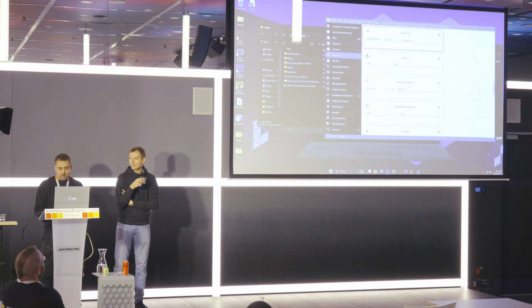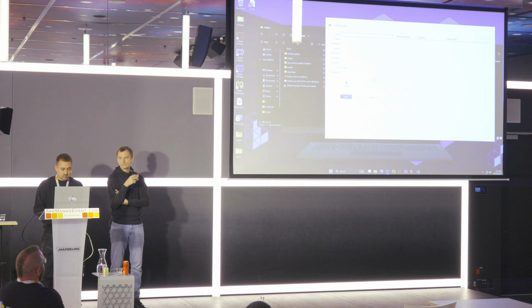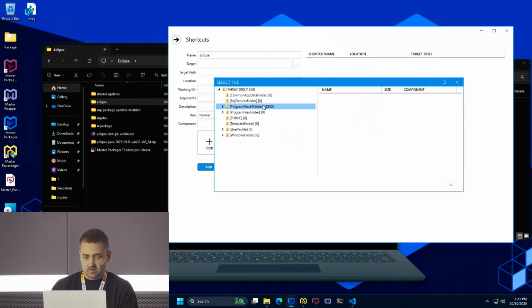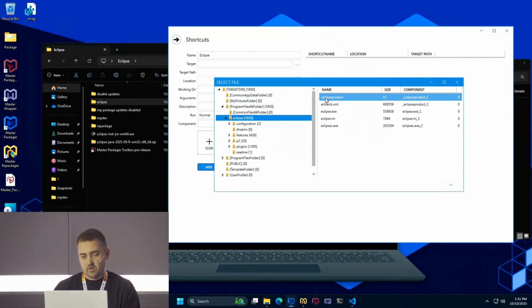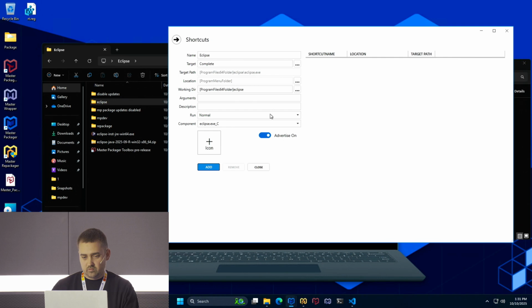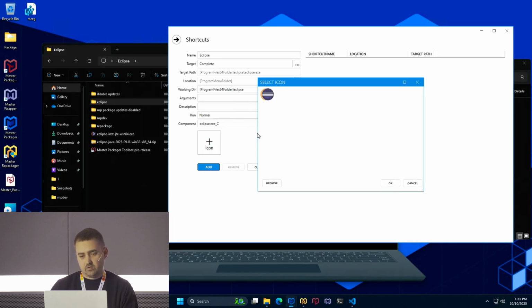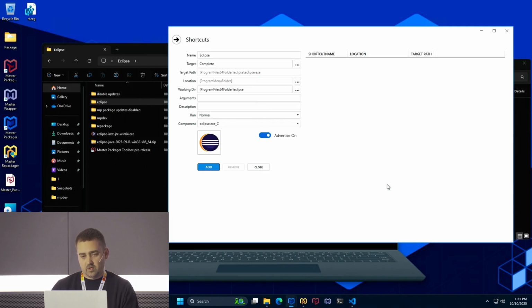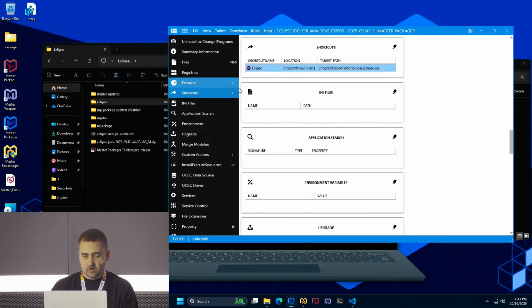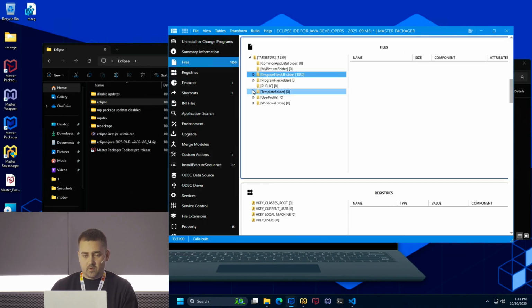So we need to add a shortcut. So we go to the shortcut section. So let's say the name Eclipse. We set the target, so just choose the exe, and we will automatically pre-fill the target path, the location and the working directory, so you do not have to do it manually each time. If you want, you can change it, but by default, it will be there. Let's set up an icon, and we can press add.